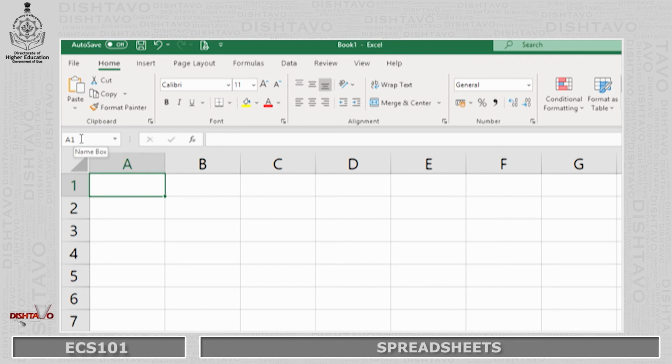And this here is the name box which displays the cell address A1, meaning this cell is in column A, row 1. If I change my cursor position, if I click on this cell, this now becomes my active cell. The address of this cell is B2 as displayed here. Column B, row 2. If I come here, the cell address changes to C3. Column C, row 3.